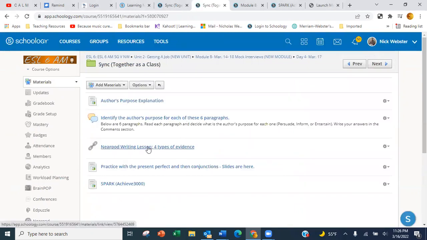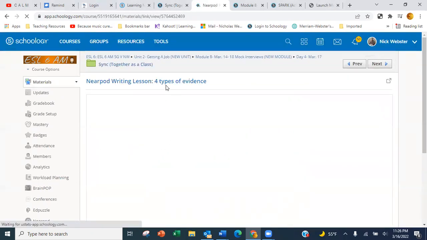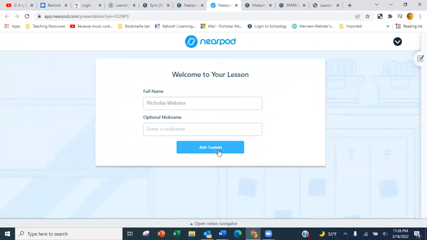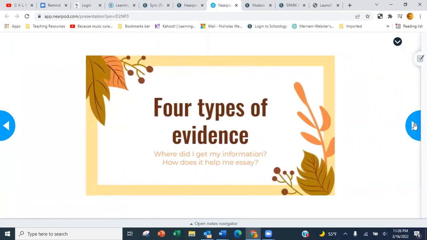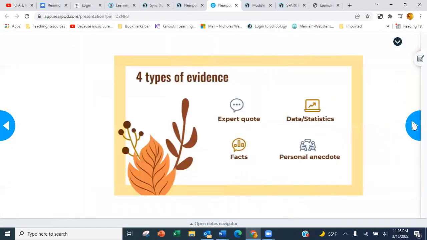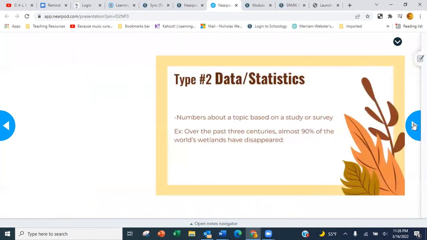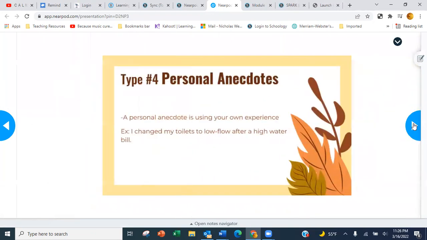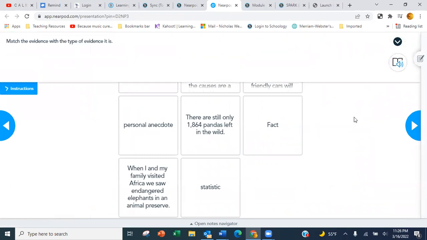Also, we will review this Nearpod. We will learn about the 4 types of evidence for the One World project. Okay, so we will look through these slides about what is evidence, what are the 4 types, what are some examples, and then we will connect the ones that go together. So connect the fact with the fact, the anecdote with the anecdote.